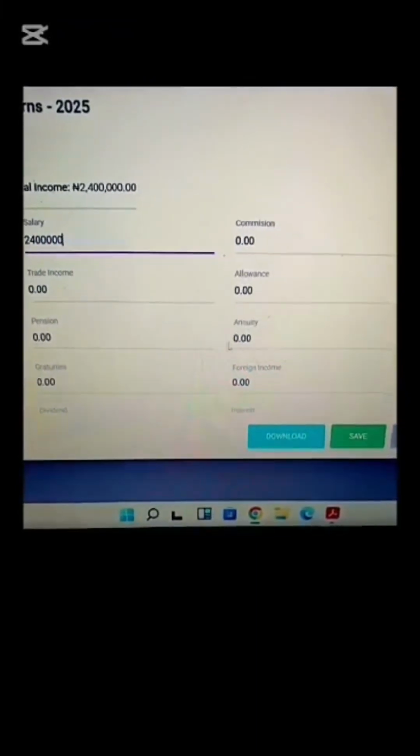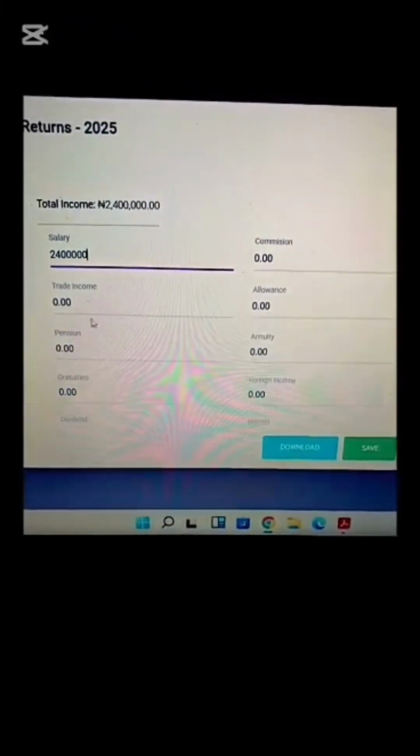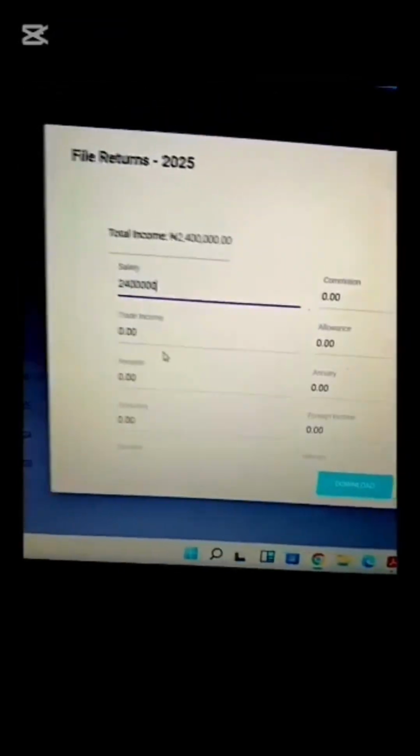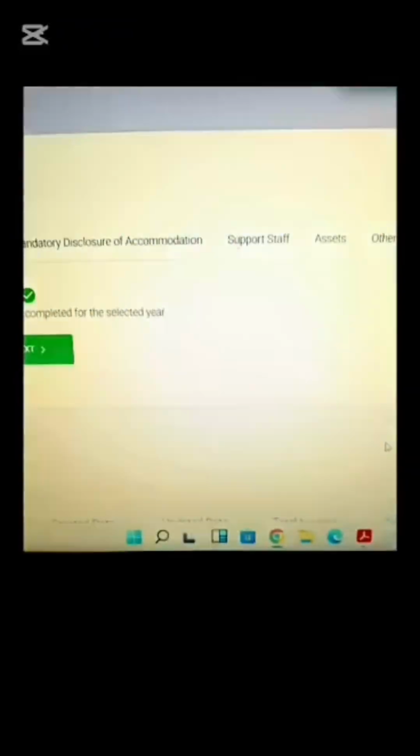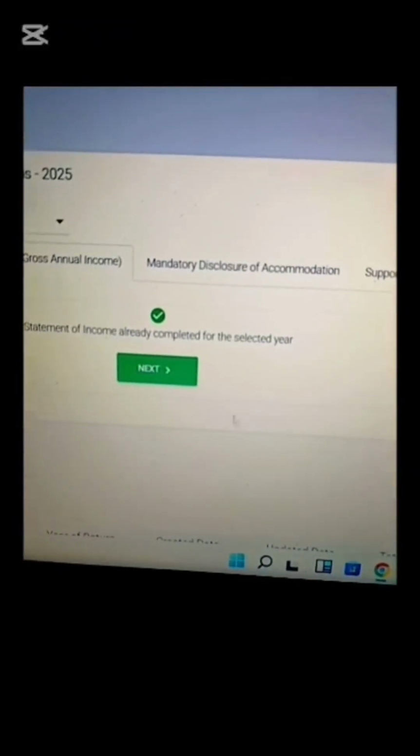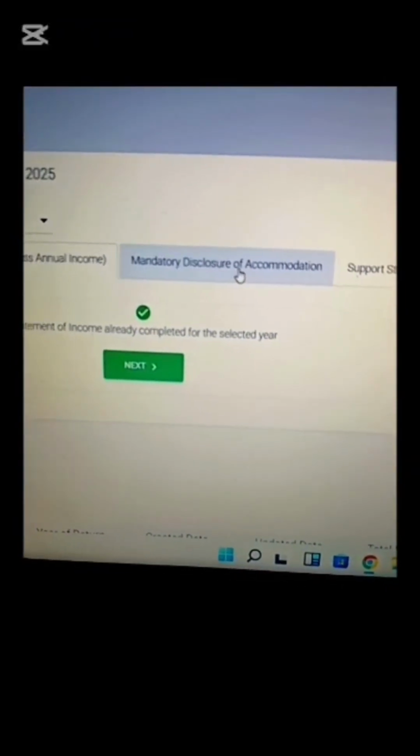The other ones will be left blank, you will not even touch them, because these are for people that have businesses or people that are working with other companies. But because we are working with Lagos State, all of these things have been removed for us already. So we just save. After saving it, the next one is mandatory disclosure of accommodation.